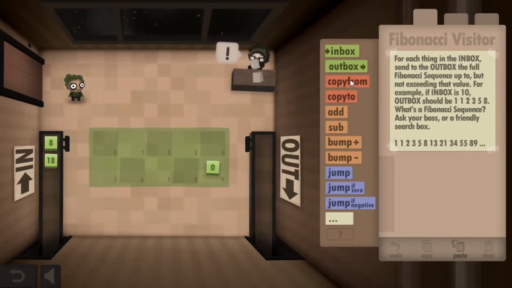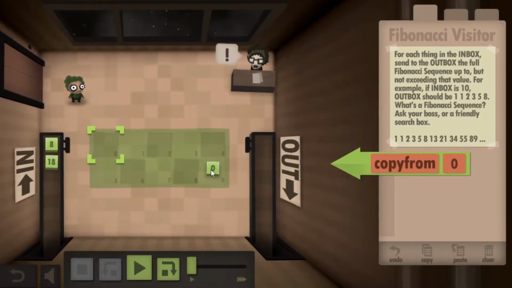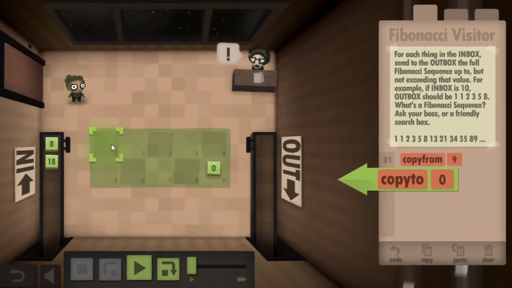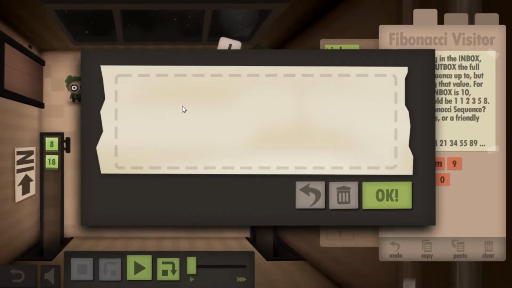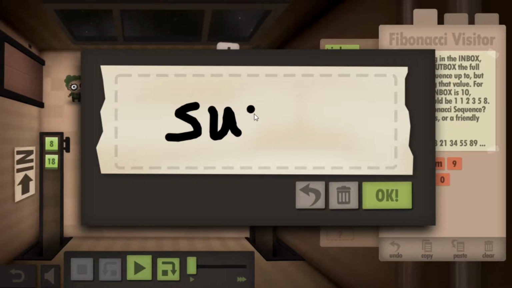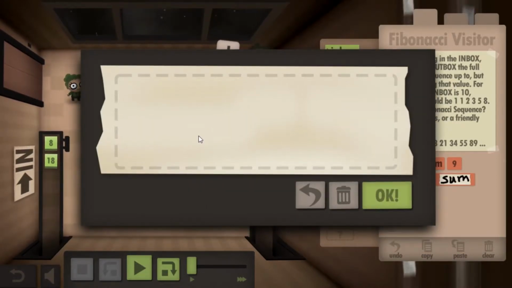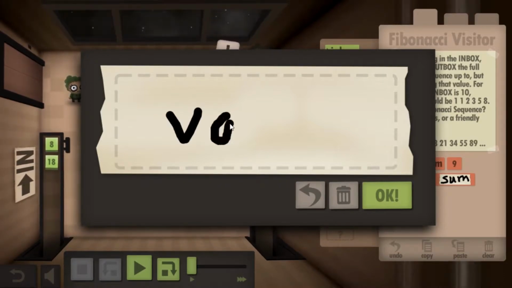Okay, well, let's start with the same thing that I've started with before, because I like starting with a 0 in my memory slot. Which I should call... what should I call this? Well, we'll call this sum. And then I'm going to need one more for the last value. So we'll call this val.